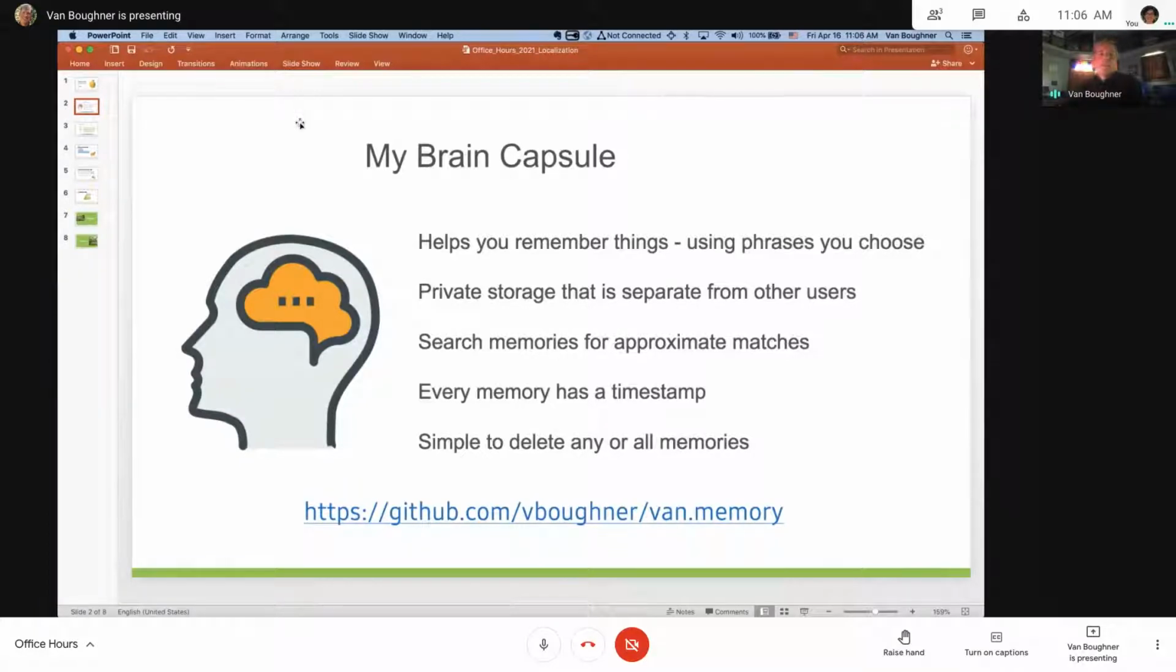The code for this capsule is available in a public GitHub repository, and you see the link here at the bottom. It's one of mine called van.memory. I'm going to be using that to demonstrate, so you'll be able to follow along. In another slide, I'll show you how to do that.